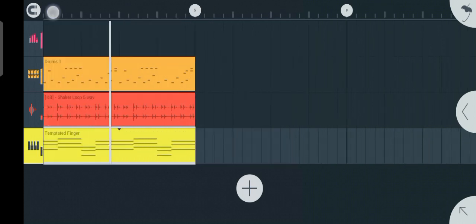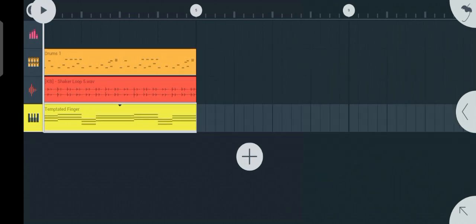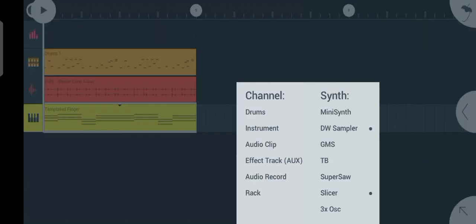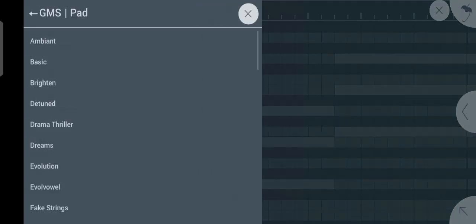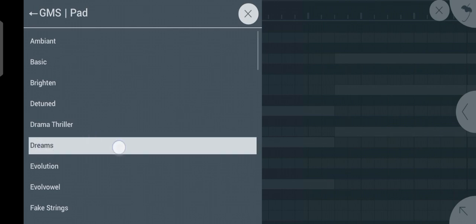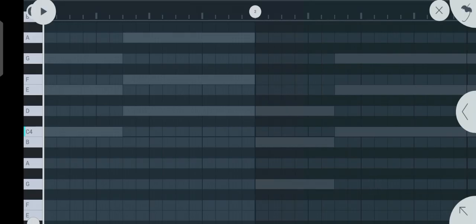So that's one thing. You have to be creative when making music. Music production is all about creativity. So now let's add a pad. Click on GMX. Let's add a very soft pad. Go to pad. Let's use Dreams. I love using this pad because it has a very good ambience.